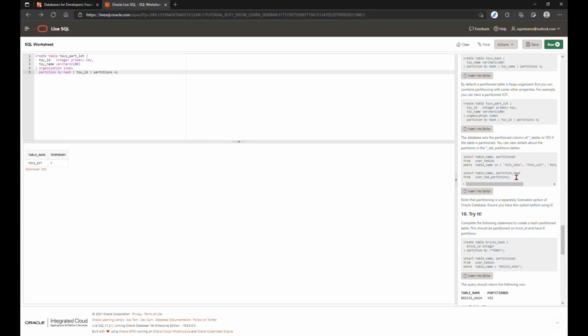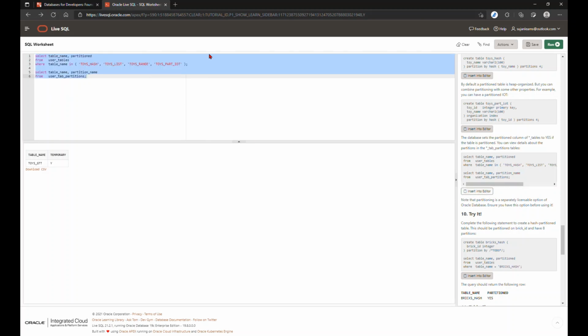The database sets the partitioned column of tables to yes if the table is partitioned. Any table, such as in user tables, has a column called partitioned, and it is indicated yes if the table is partitioned. Let me show you. Let me run this command script.